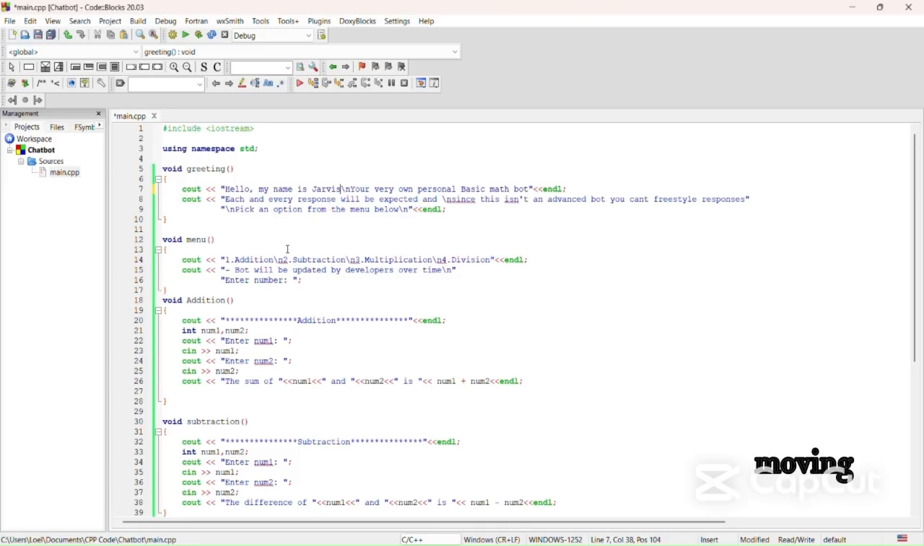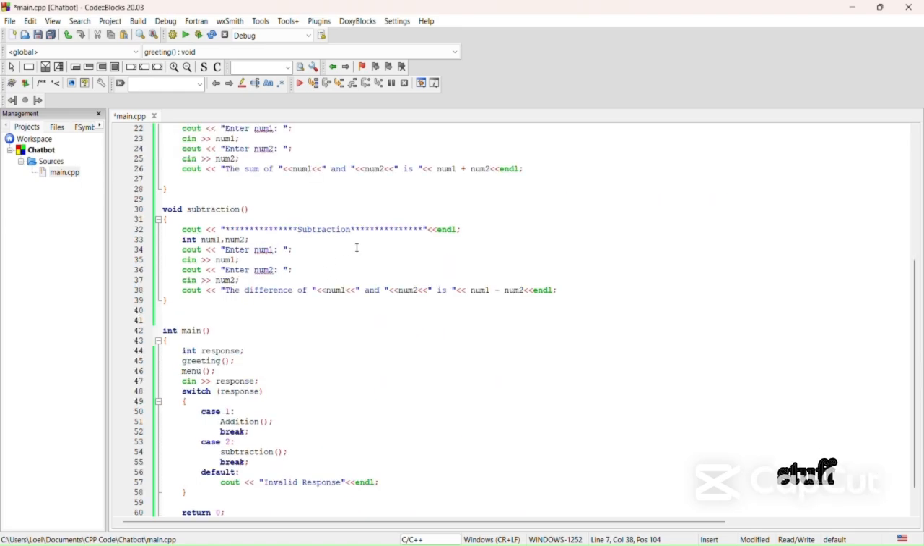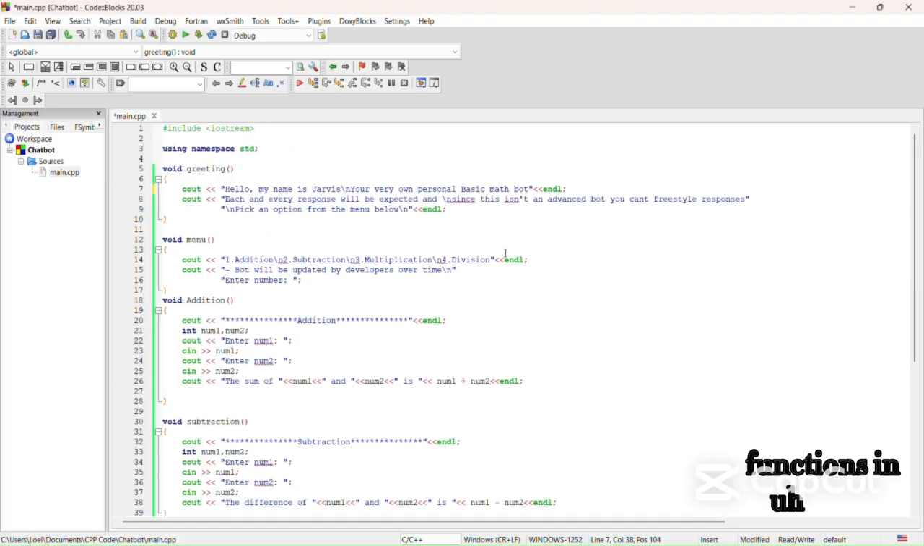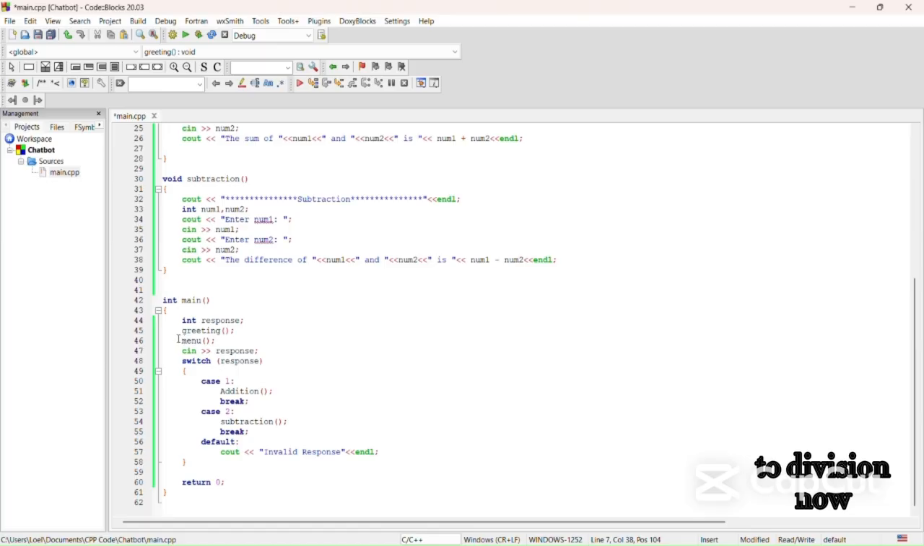Anyway, moving on, I'll say, hey, my name is Jarvis, your very own personal basic math bot. This is a disgrace. Jarvis isn't for basic stuff. So, the two functions in basic calculator are done. We're moving on to division now.